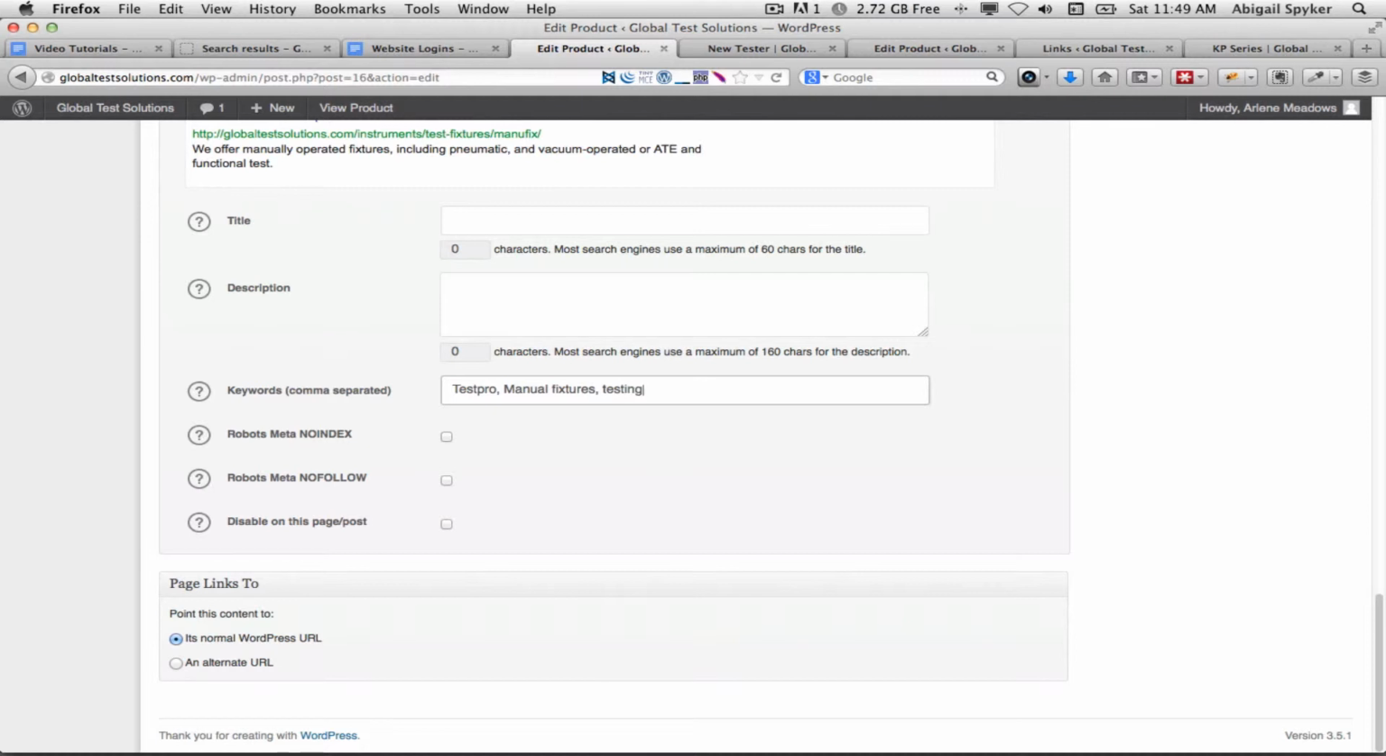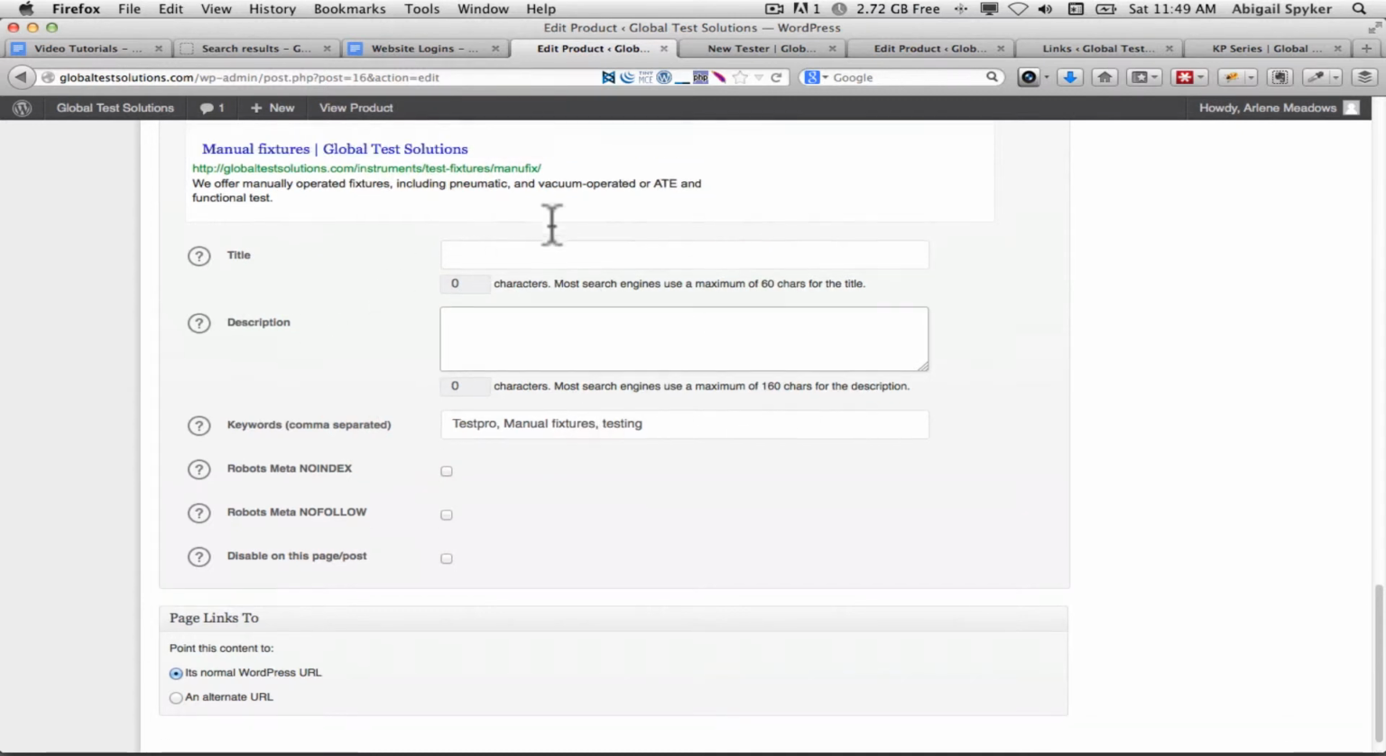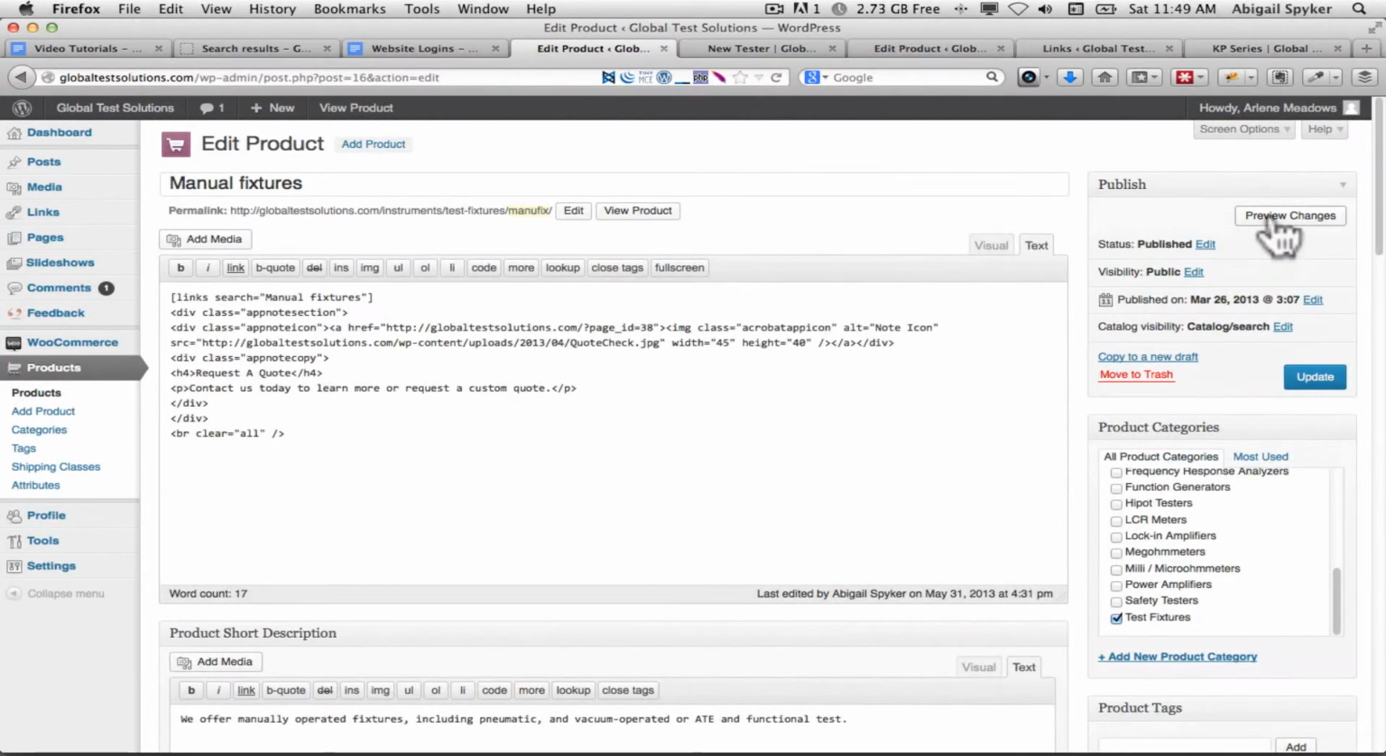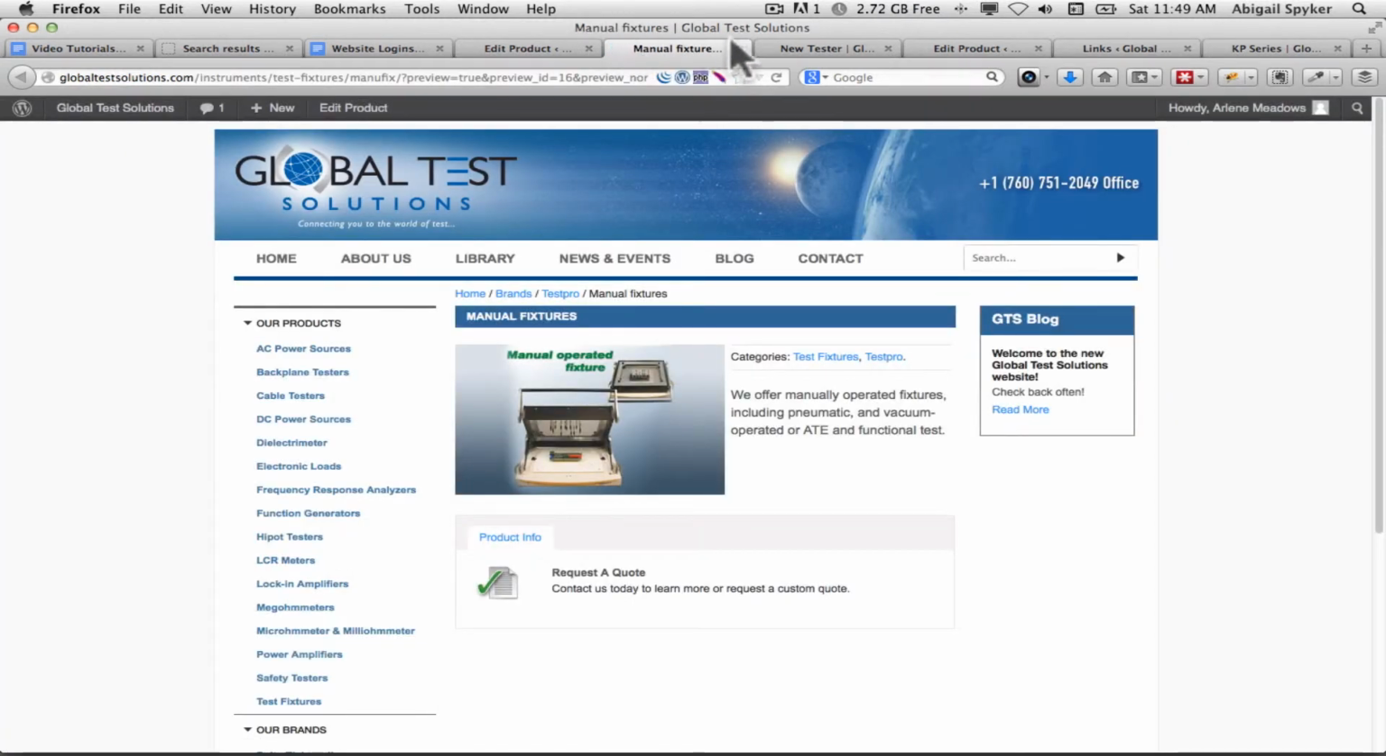testing. I'm not sure what would be the relevant keywords, but the description would be anything that's going to show up in Google results if this product is displayed, and the title, you can customize your title to be whatever you'd like it to be. It's going to default a title for you. In this case, it would be the product name, manual fixtures, and then global test solutions.